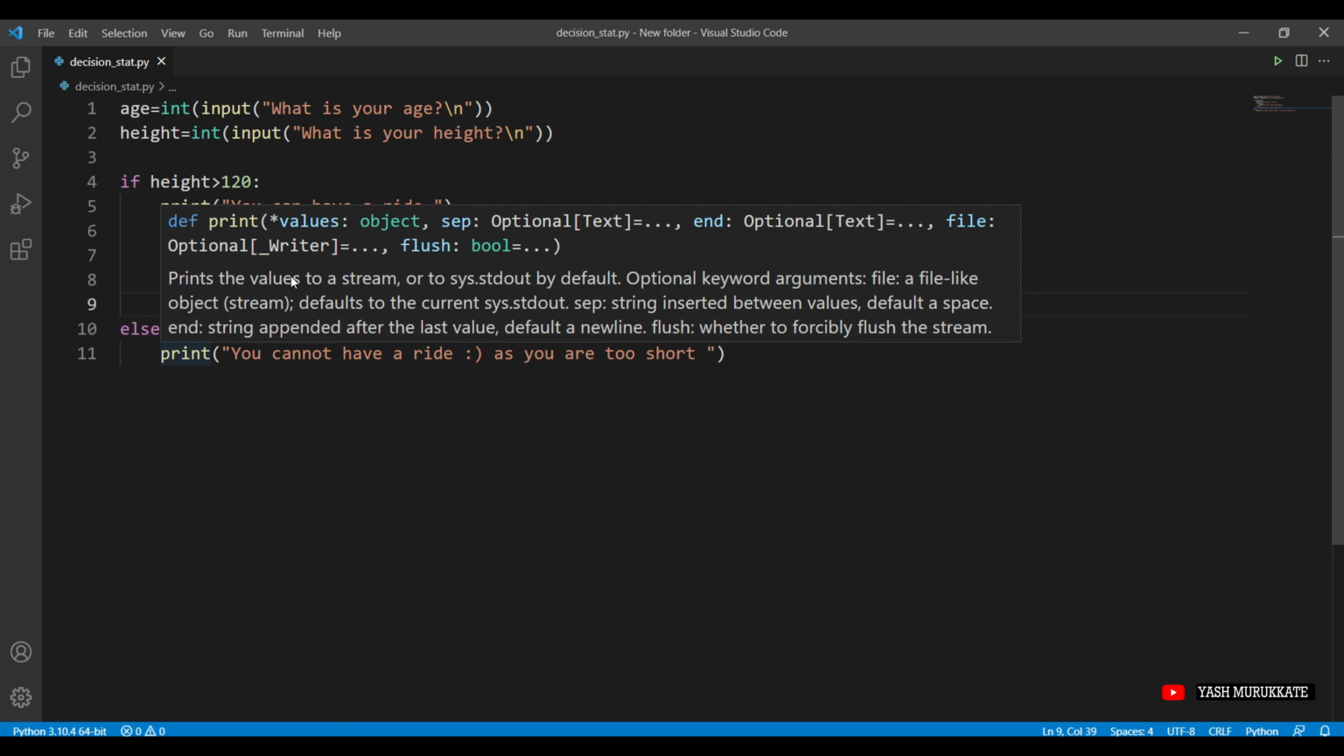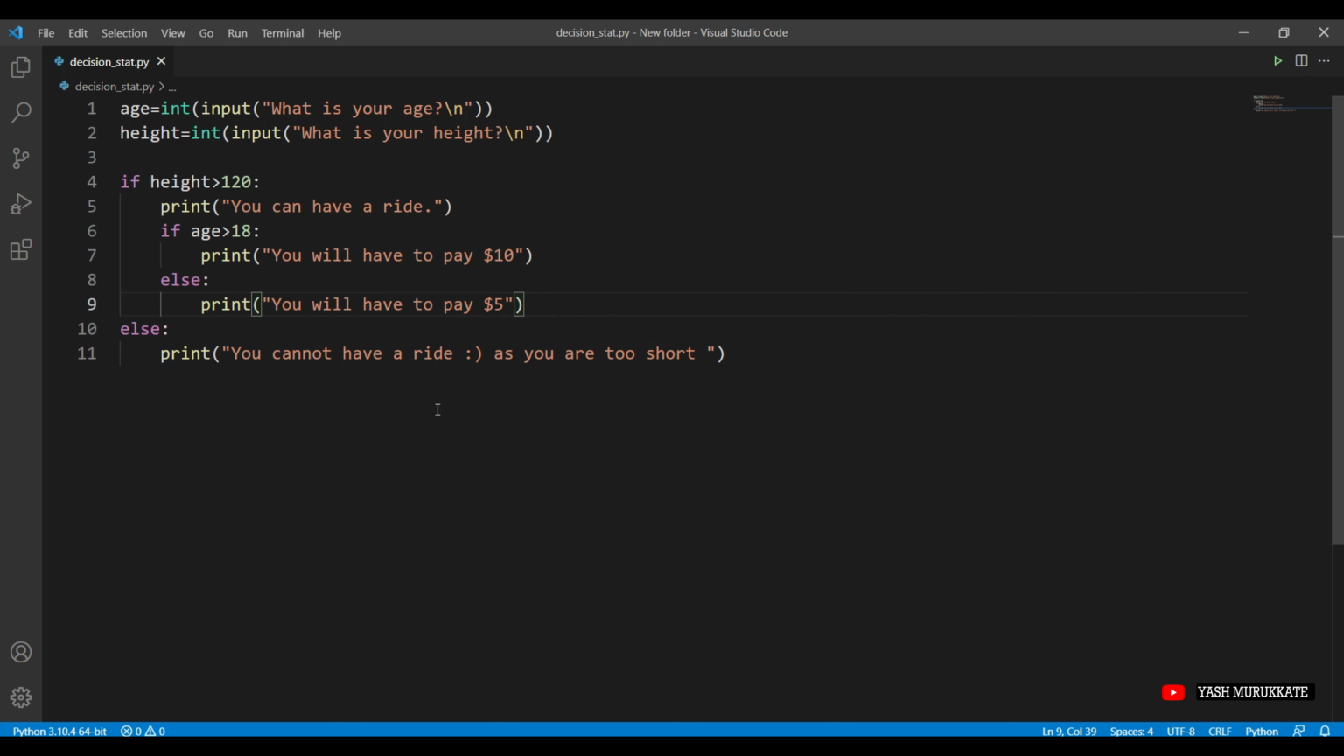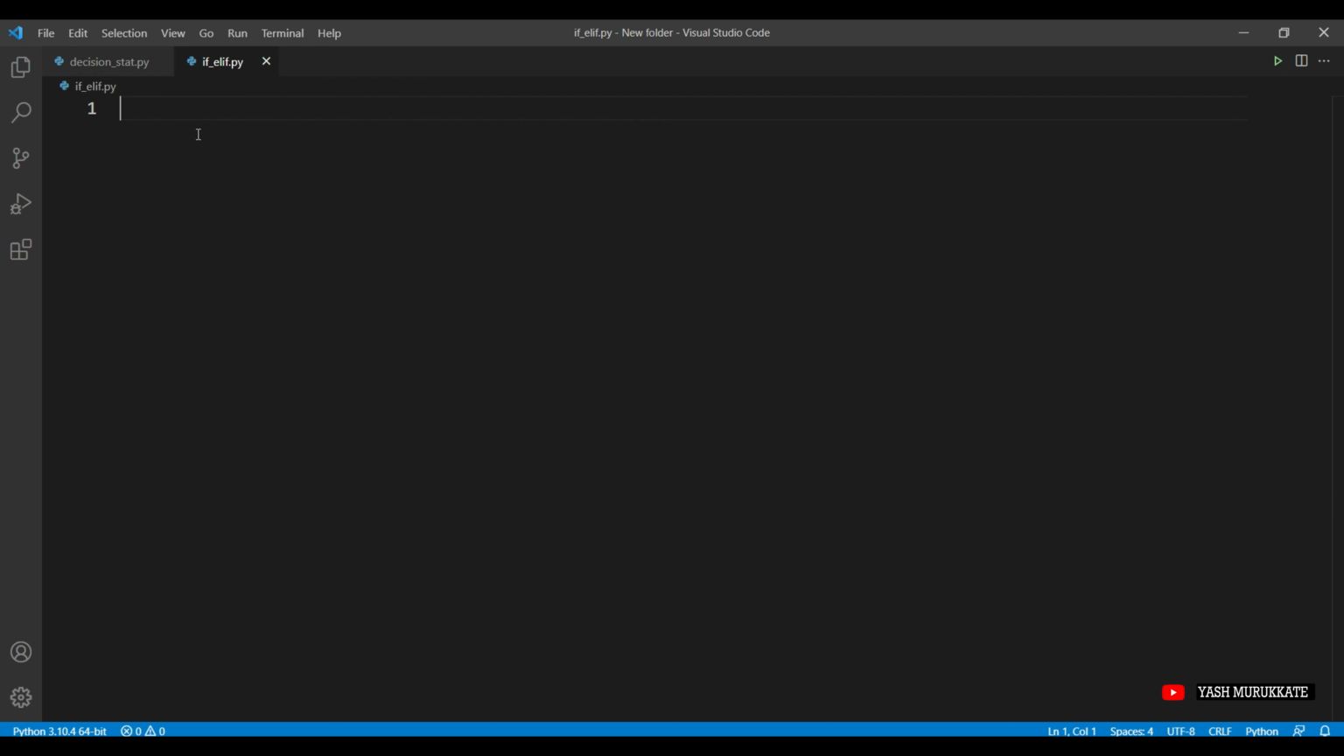So moving towards the next decision making statement, that is multiple if statements. There are two types, we can say: multiple if and if elif. The difference between the two is, in if elif any one will be executed, whereas in multiple if all would be executed. We'll have an example where we can see the difference.